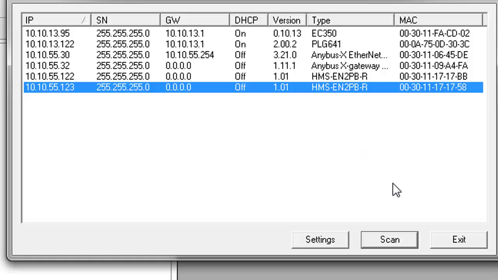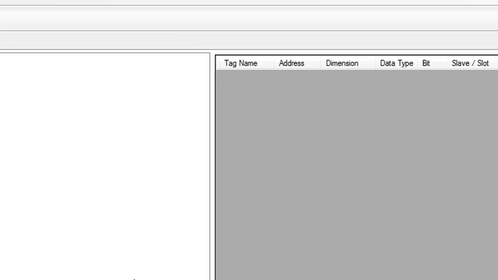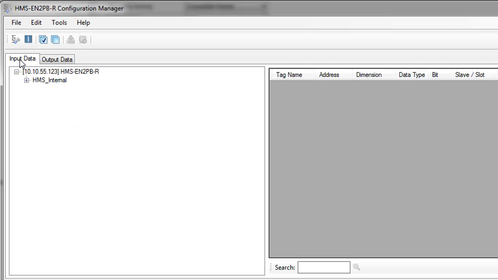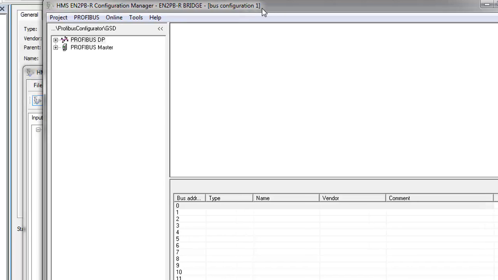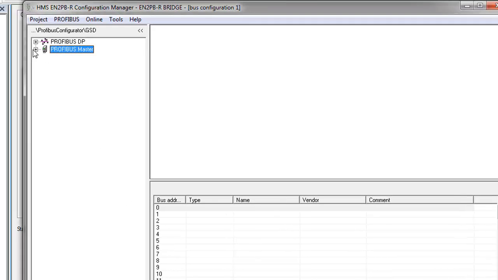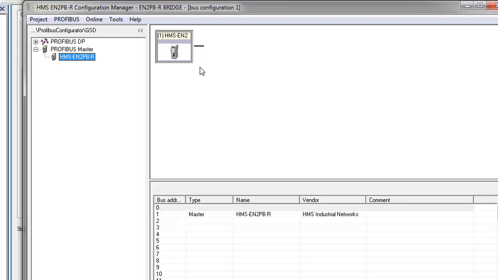Okay, I can now exit IP config and open the PROFIBUS configuration tool, which I do by clicking here. I start by opening my PROFIBUS master and dragging in HMS EN2PBR. Like all good TV chefs, I've done some preparations beforehand and added the PROFIBUS GSD file for my ET200S. I find this here, so I can drag this into my configuration as well.